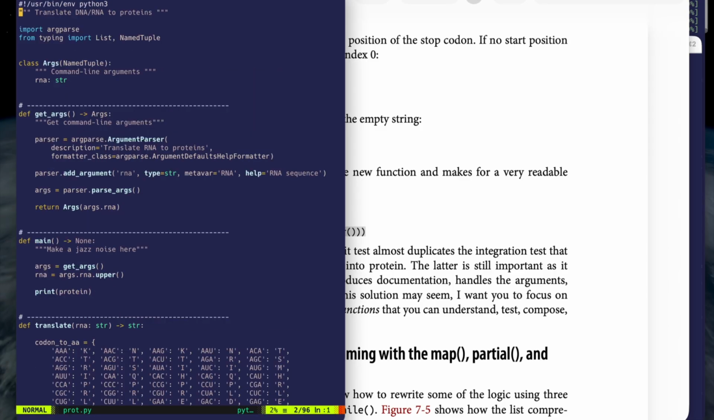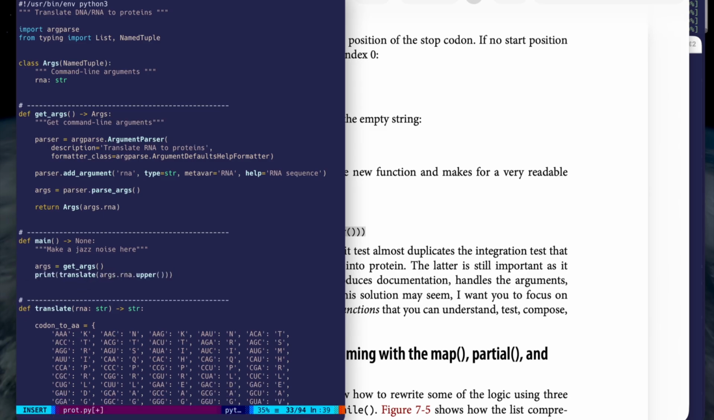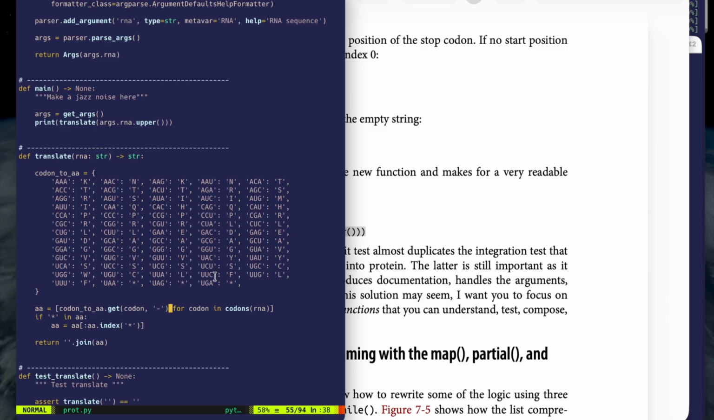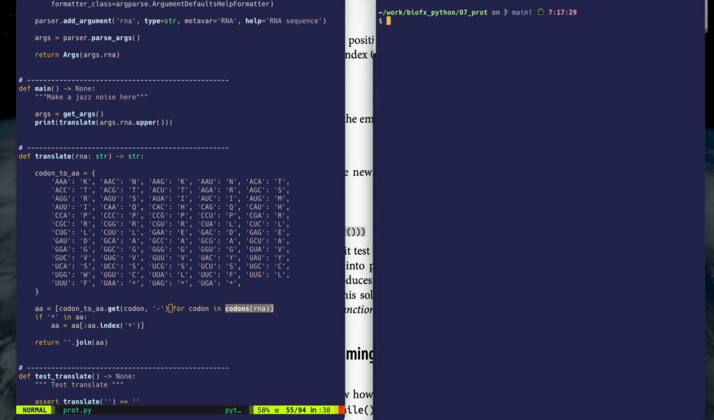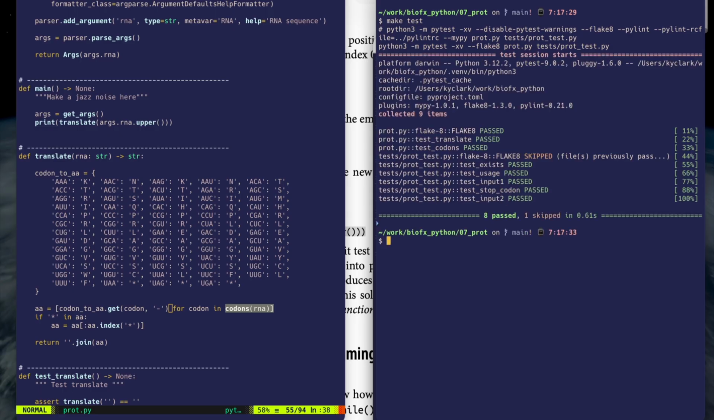Let me jump to main. We're going to translate the uppercase of that, and our translate function is also using our codons function that we've written. So they're starting to build up into more complicated programs. And let's see, are we passing our tests, both our unit tests that are built in here and our integration tests. If you'll notice when I run make test, one of the test programs is itself the prot.py. So it's looking in prot.py for things that look like unit tests, and it finds test translate and it finds test codons, and those are also passing. So that's the difference between just running PyTest manually and running make test.